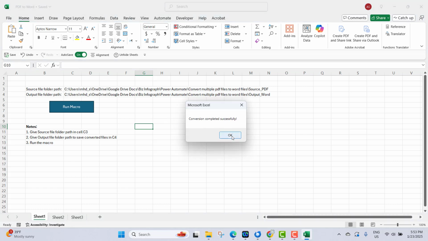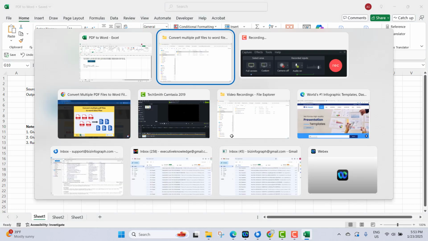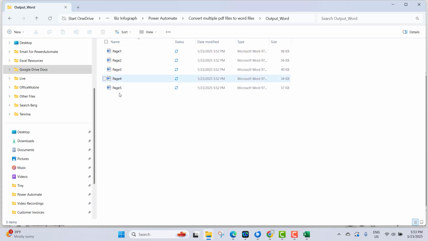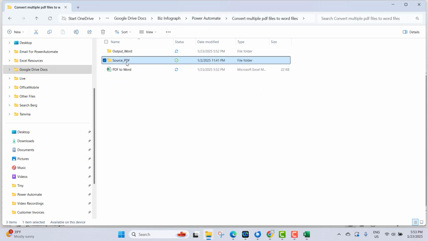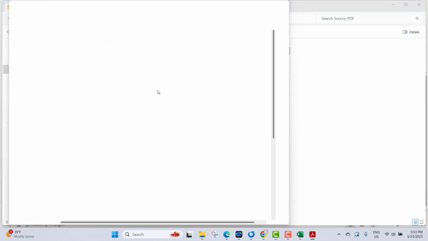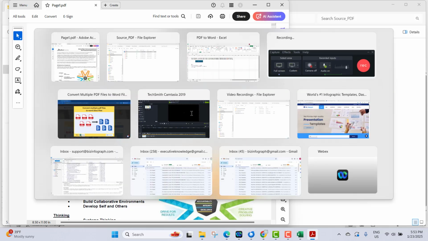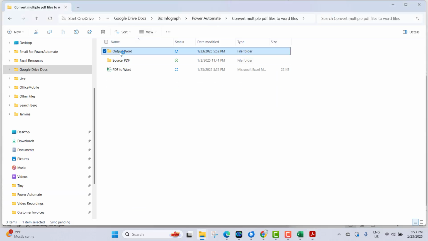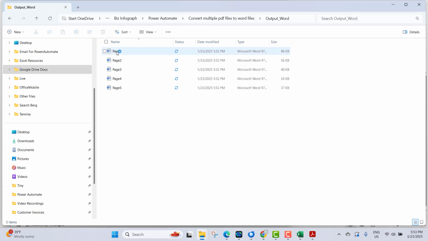Completed successfully. Okay, now check in our output folder. So the PDF files are converted into Word files. Let's open here a file, and now go to our one.